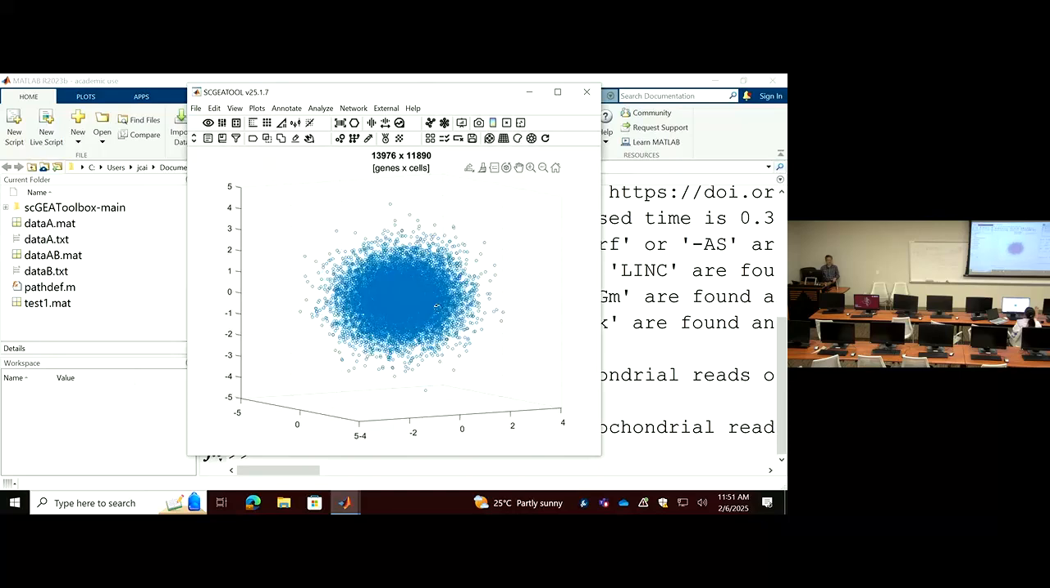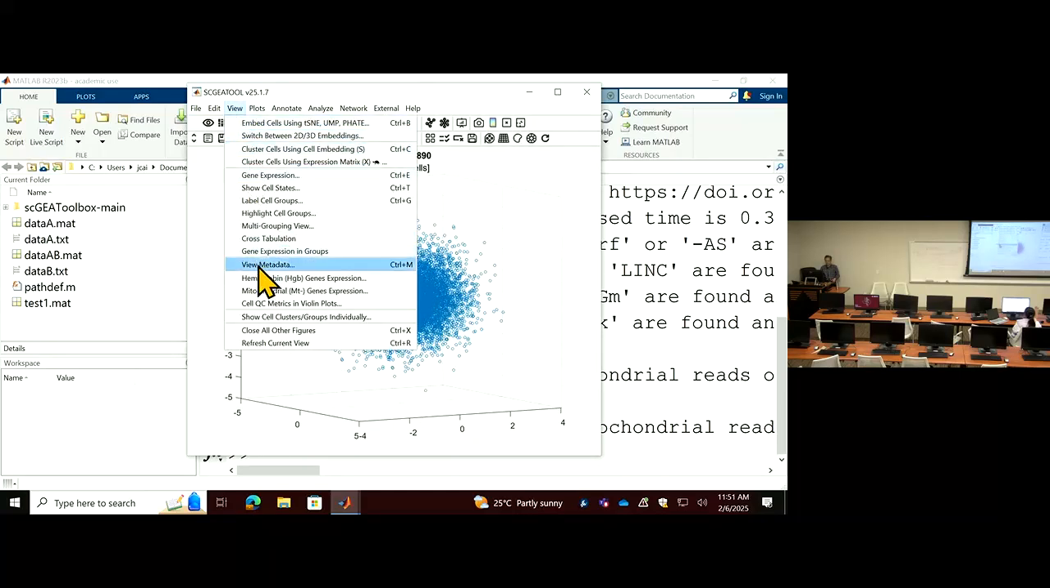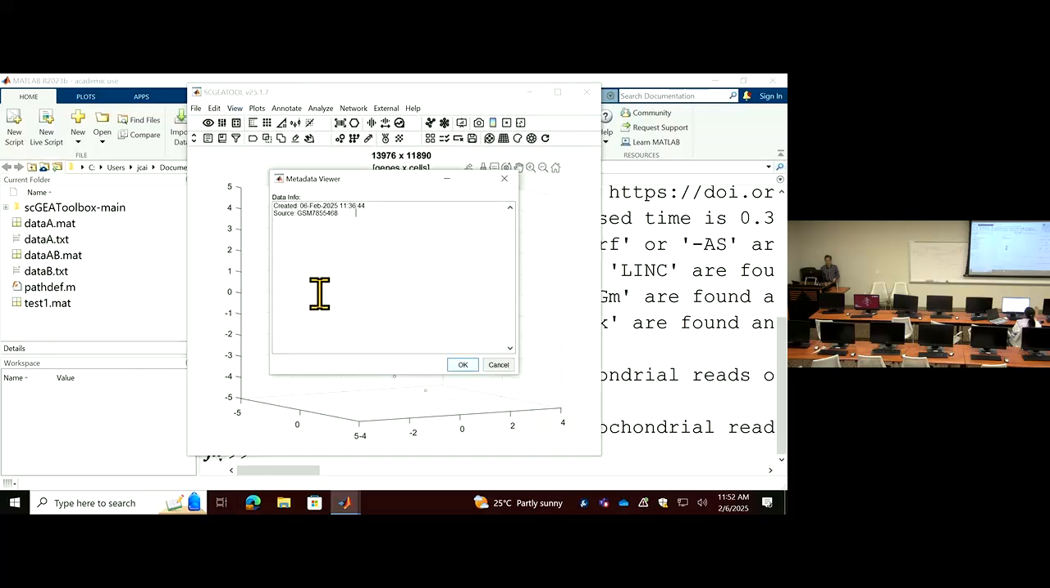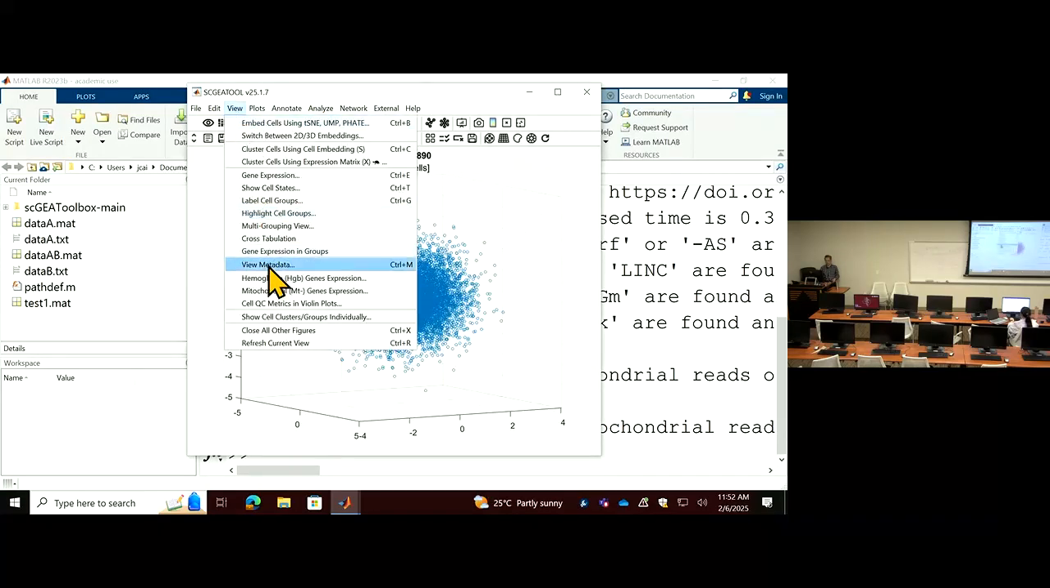For this small example, you can view the metadata. You will see, okay, this is from where you downloaded. Because you have this accession number of the samples, you can revisit this page on the website to find the information about this sample. That's where the metadata is located.